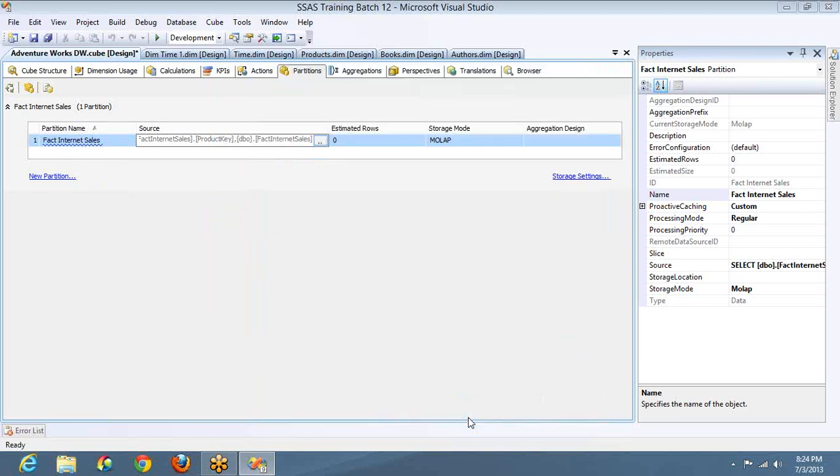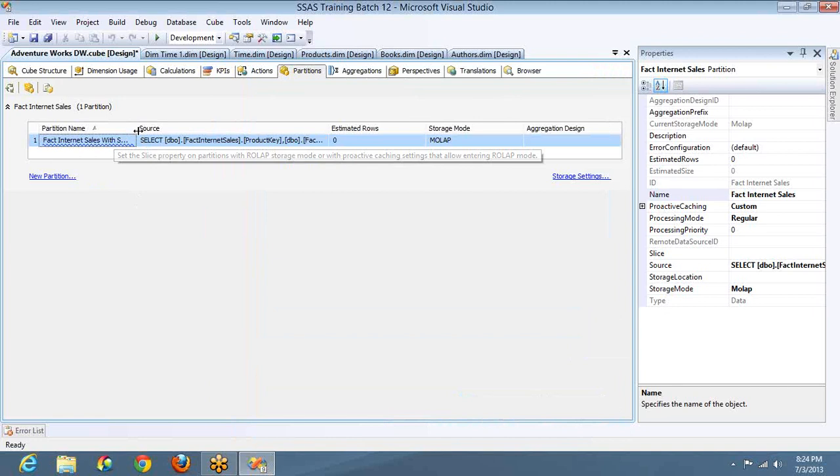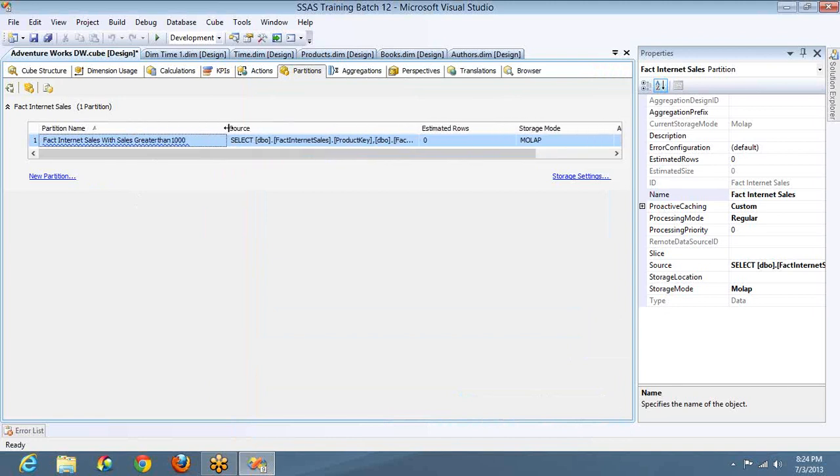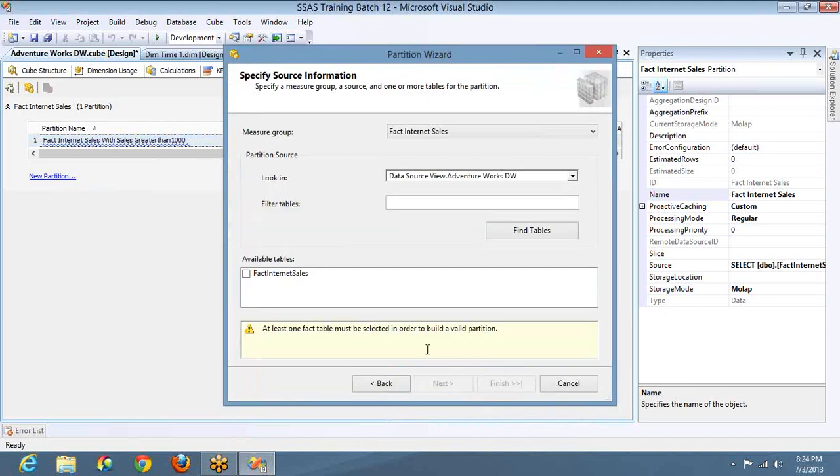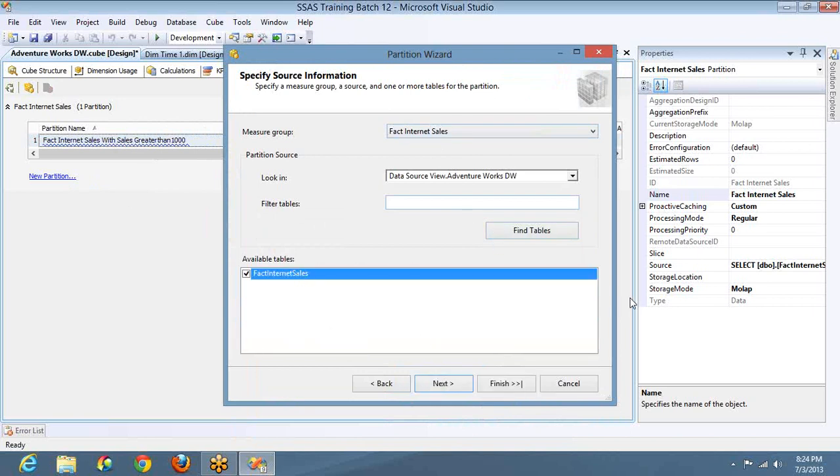So what I can do is give a proper name. I can rename it to Fact Internet Sales with sales greater than 1000, just to make it more understandable. Now I'm going to show you how to create one more partition. So click on next, and I'm going to select this fact internet sales table. Now we won't get that error.